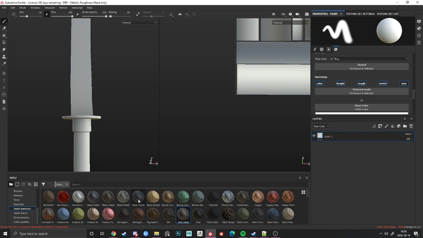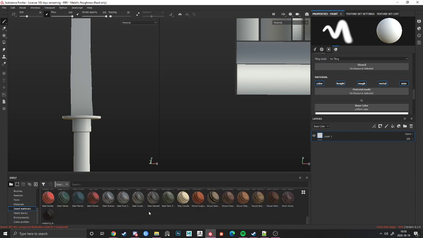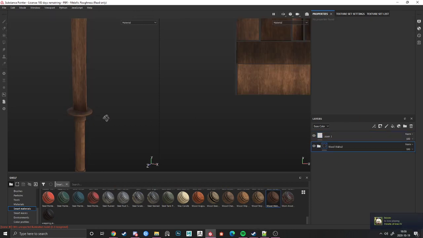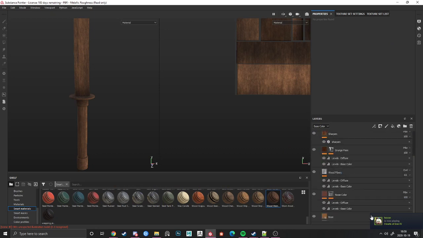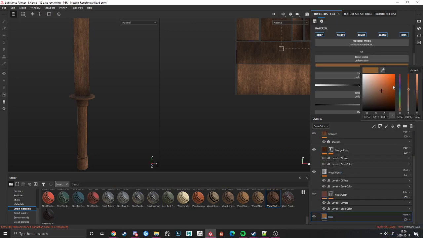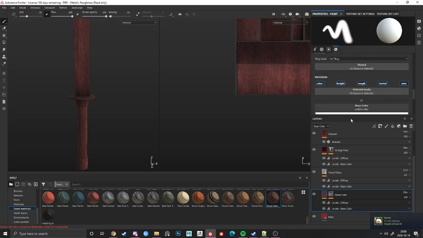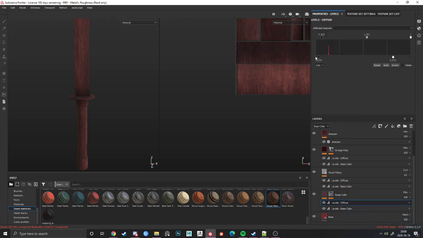What I'm going to use for this, you can try to find your own materials within smart materials, or you can also use materials, but I like to use smart materials. I'm going to get the wooden walnut, and then I'm going to make this a little more red. So I'm going to show you how I'm going to do this. I'm going to go into base, then click on the base color, this thing right here, and then drag it all up to red. I'm going to go for a darkish kind of, not really red, more like, yeah, something like that actually. Then I'm going to go into levels, diffuse right here. I'm just going to play around with this for a bit.